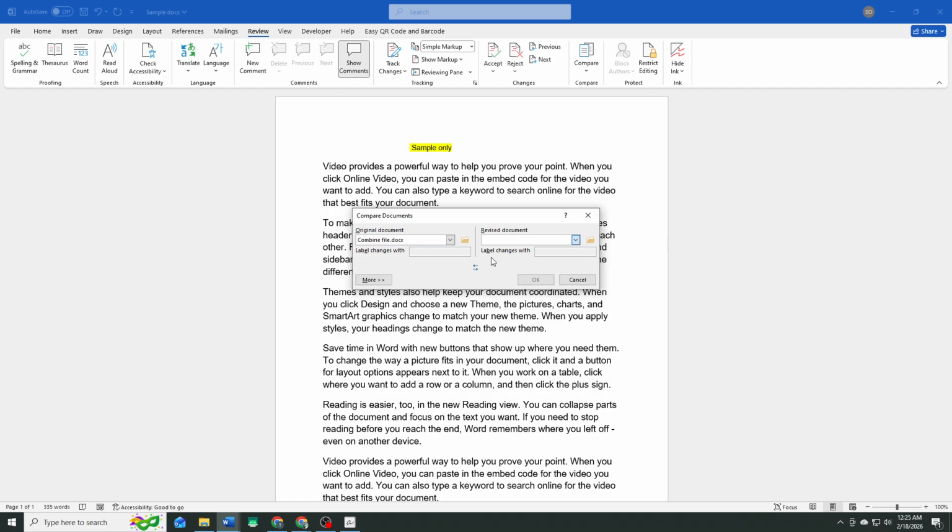Once both documents are selected, you can customize how Word will display the comparison. Options include showing changes in a new document, displaying them in line, or highlighting them in balloons. You can also decide which elements to include in the comparison, such as formatting, comments, or case changes. Adjust these settings according to your needs. After configuring your preferences, click OK.